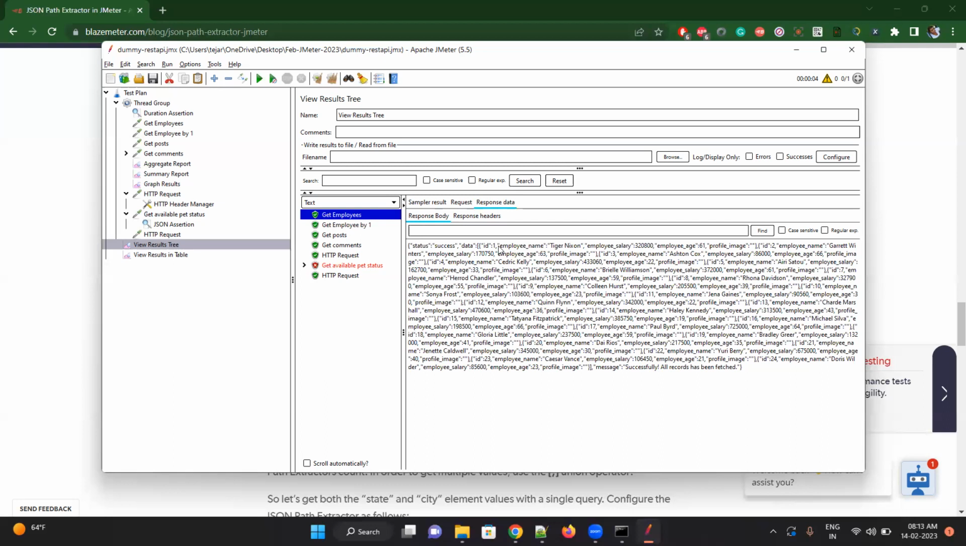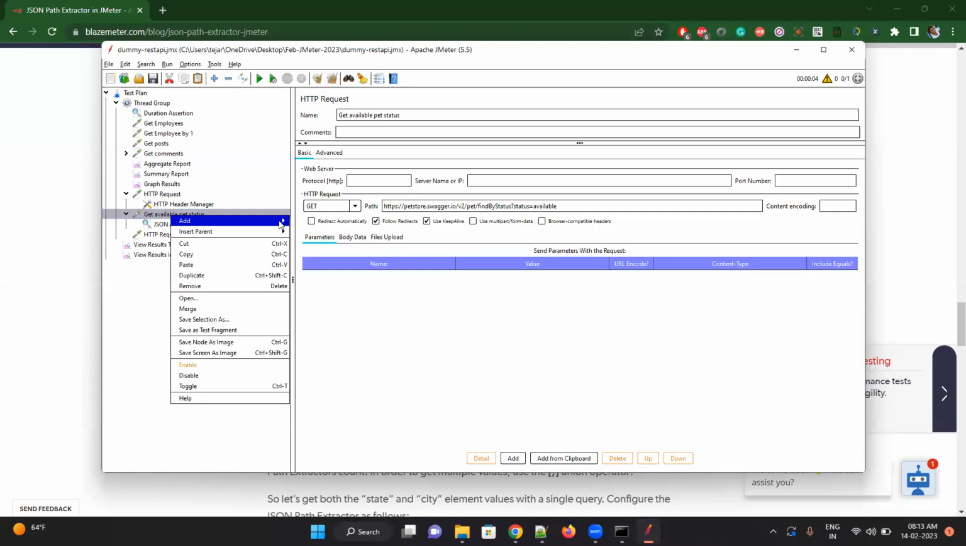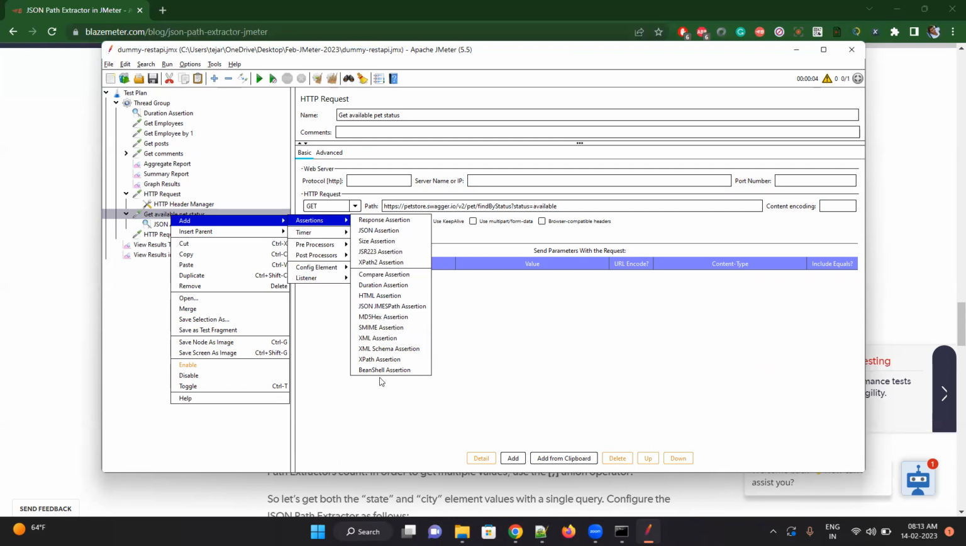So when you want to assert on a combination of two or three requests like this, because the assertions we learned till now are limited to the particular request only. If I add JSON assertion to this request, it will only check that one. If I add JSON assertion at the global level, it will do it individually, but it won't compare. That's where we will be going with a BeanShell assertion.